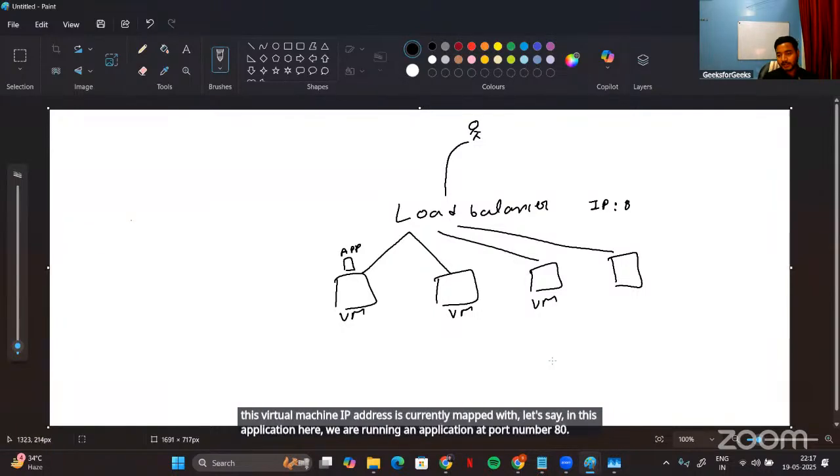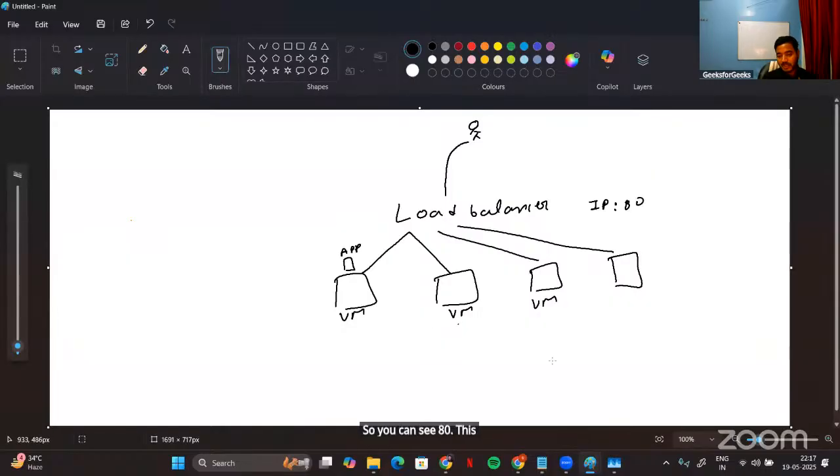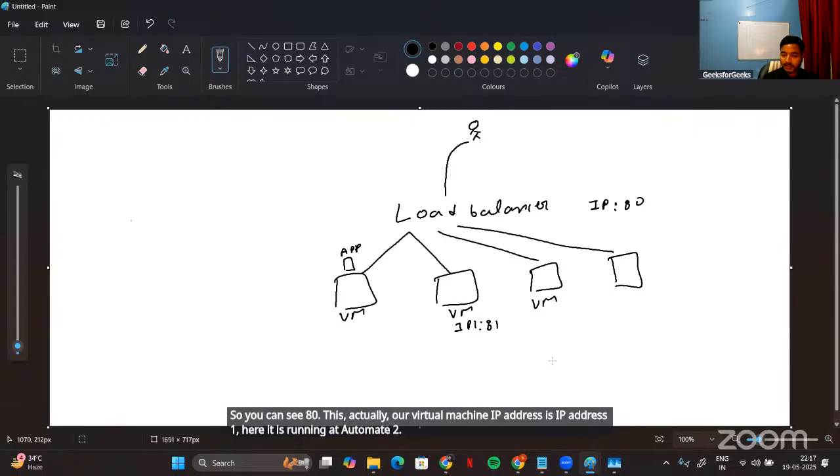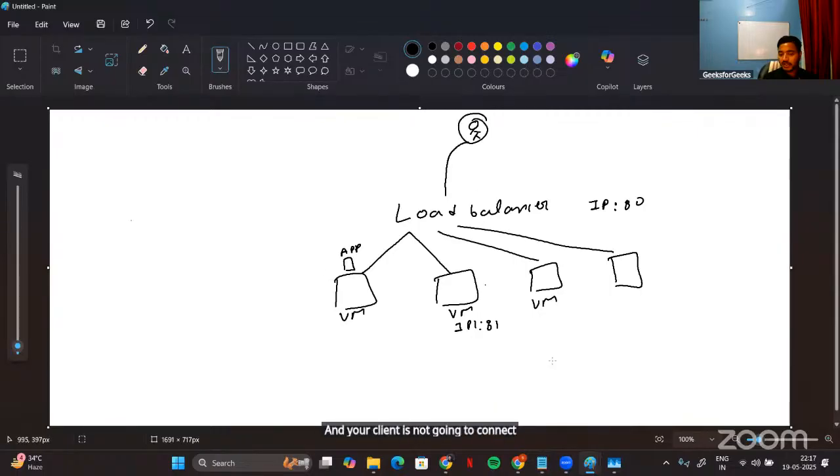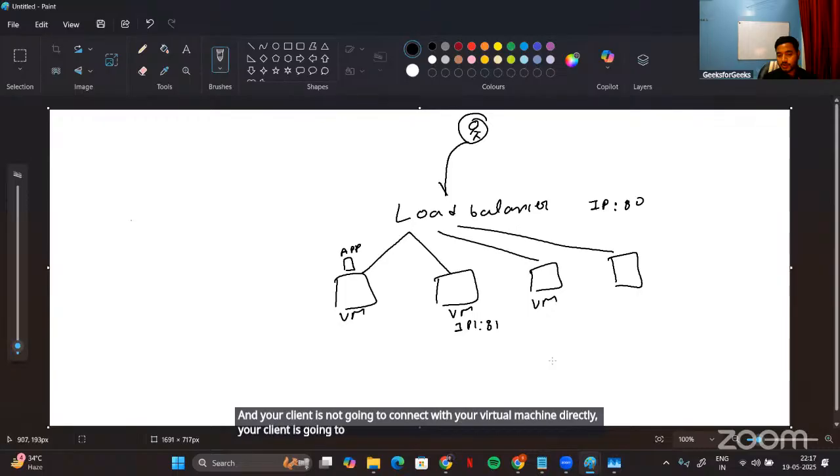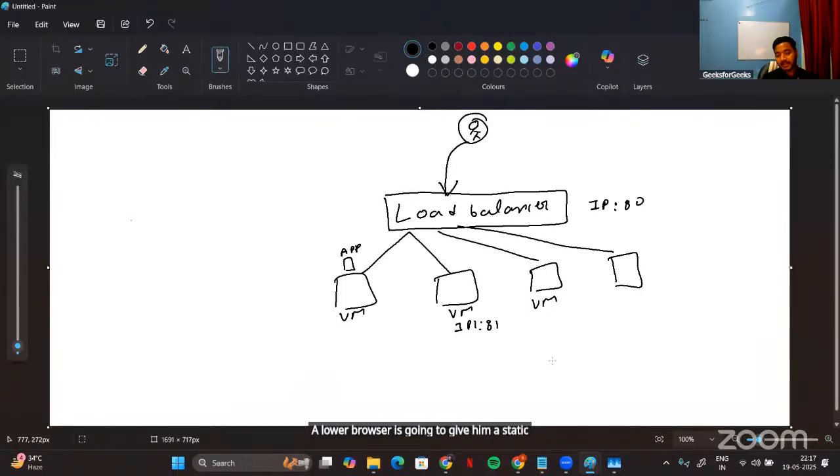So you can say 80. This virtual machine IP address is IP address 1. Here it is running at port number 82. This entire mapping you can give to the load balancer, and your client is not going to connect with your virtual machines directly. Your client is going to make a request to your load balancer, and the load balancer is going to give him a static IP address or static DNS name. And this IP address and port number, my client is going to remember.